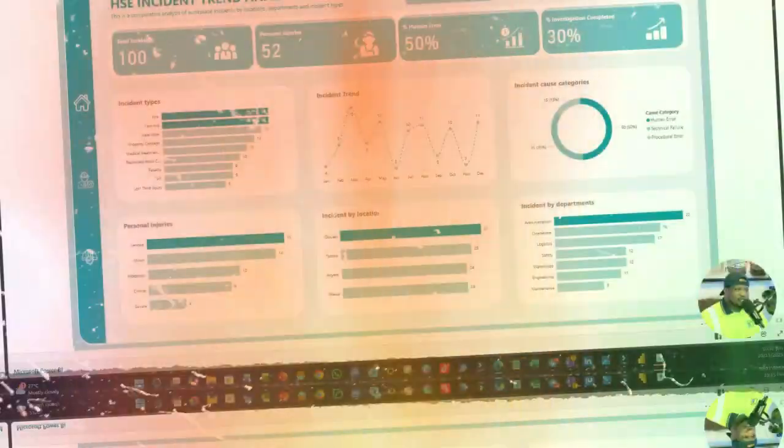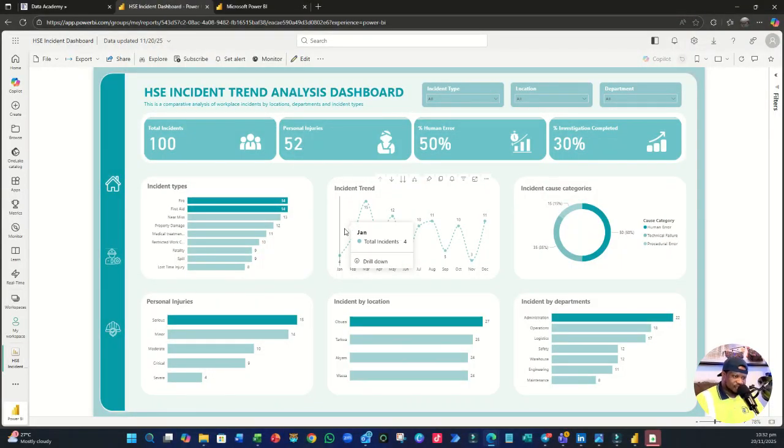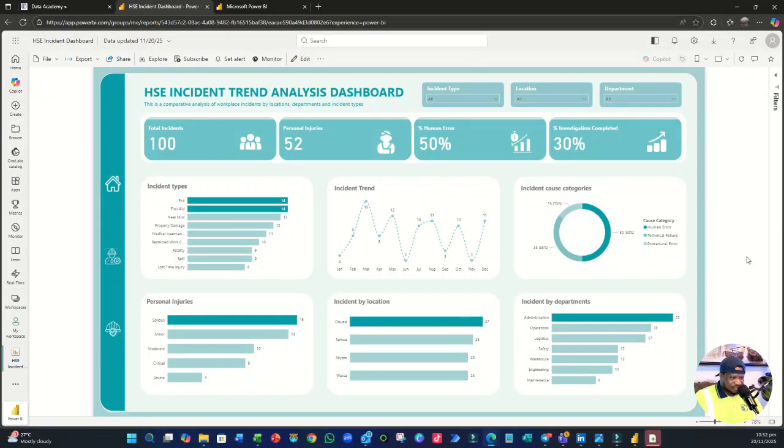All right, so this is the Power BI version of the HSE incident trend analysis tool. In our previous video, we created this dashboard in Microsoft Excel. Today, we're going to do that in Power BI. So this is basically how it looks.